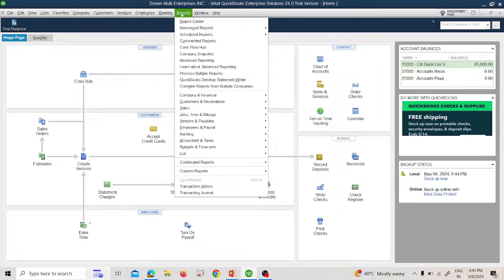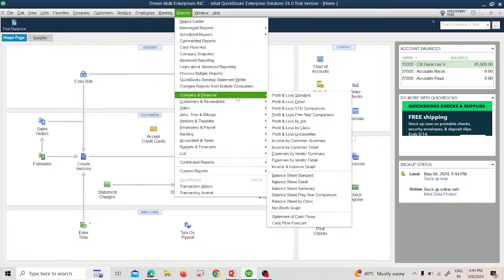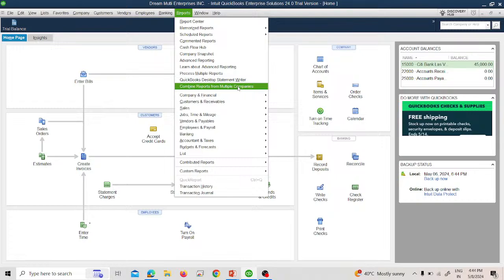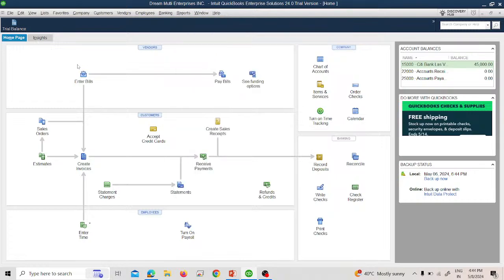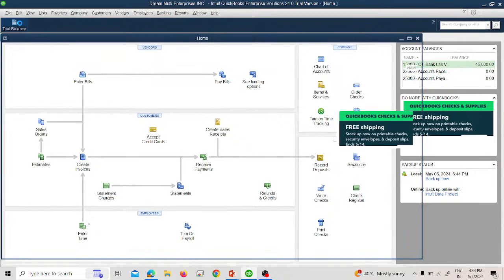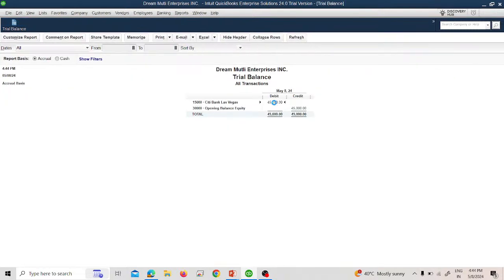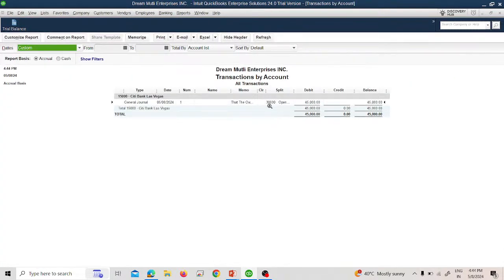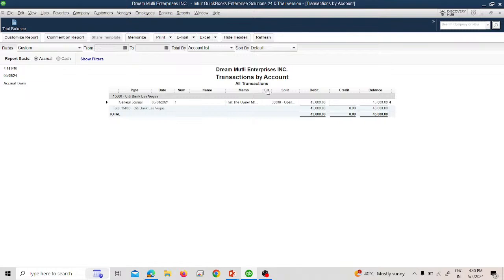Christopher Dawson asked Mr. Gabby how to see a particular ledger. Mr. Gabby explained that from the trial balance you can double click on a particular ledger and you will be able to see this. All the options are available, all the transactions by account. For example, you can see the Citibank Las Vegas entries are available, whatever entries he puts in along with that.